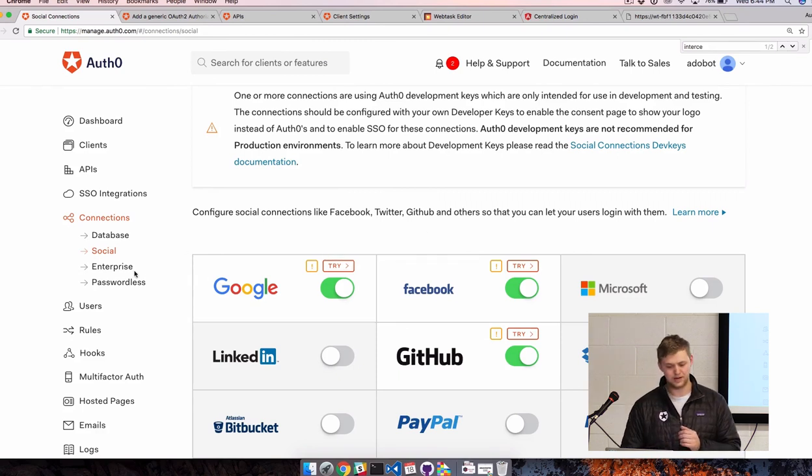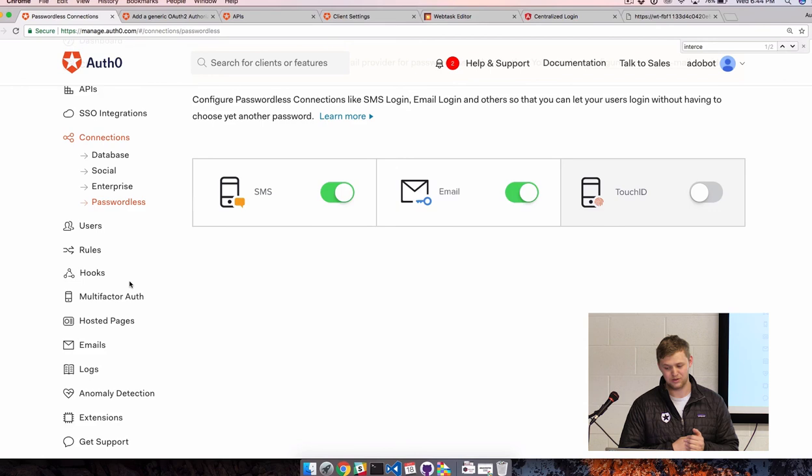And then we also do enterprise, and the new one we rolled out is passwordless authentication. So if you didn't want to deal with passwords, you can either send an SMS or an email with a one-time passcode to authenticate users.